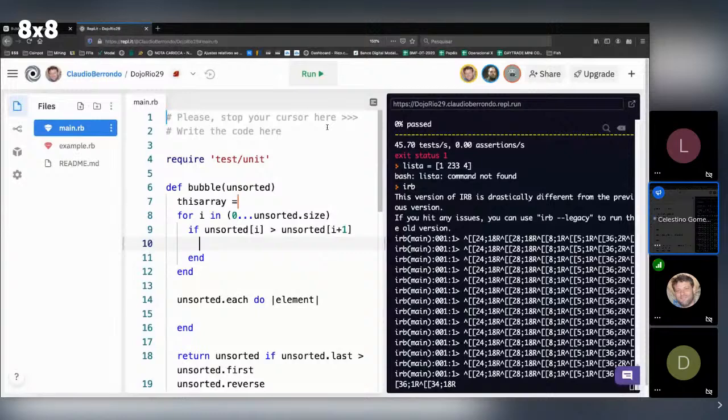Array equals. What is the name of colchetes in English? How to spell colchetes in English? Yes. This is parentheses. Square brackets. Square brackets. Yeah. So this array, you receive something here on 10.